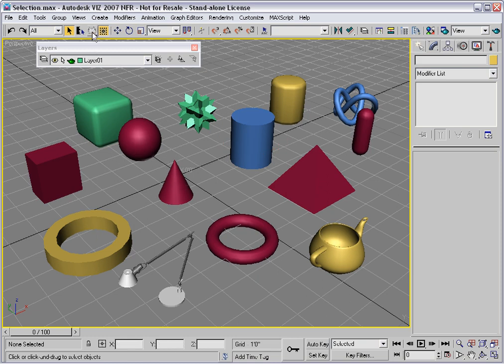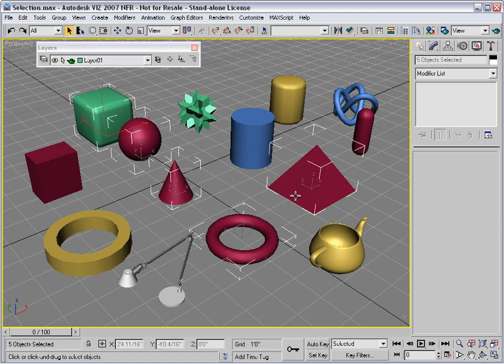The final selection mode is called Paint Selection Region, and it only works in crossing mode, so I'll toggle this button off. And it's most useful in sub-object modeling, although it does work at the object level. I'll demonstrate it here at the object level by painting in a selection by dragging. At the sub-object level, it works the same.